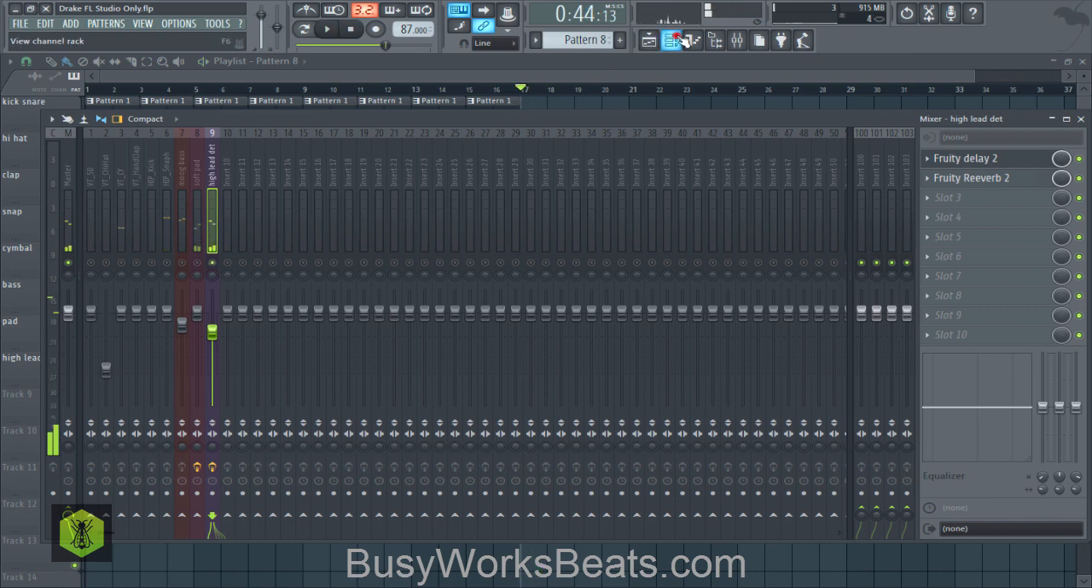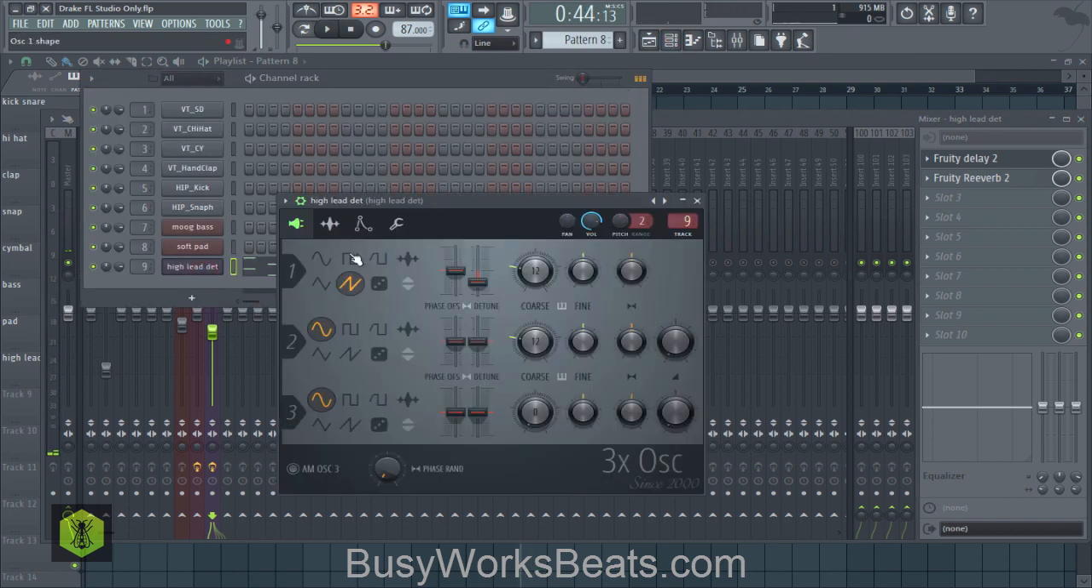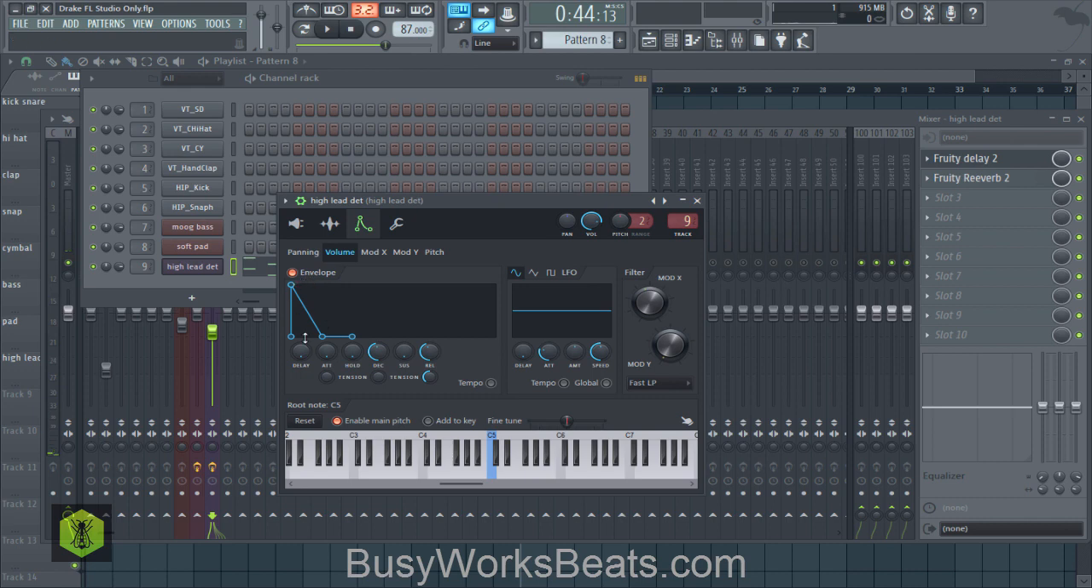Now you can hear that little click that's from the quick attack. So let's go back to the envelope and the attack knob here, we're going to pull it up very microscopically. You can't even tell I moved it. That's how microscopic, to get rid of that clicking noise.